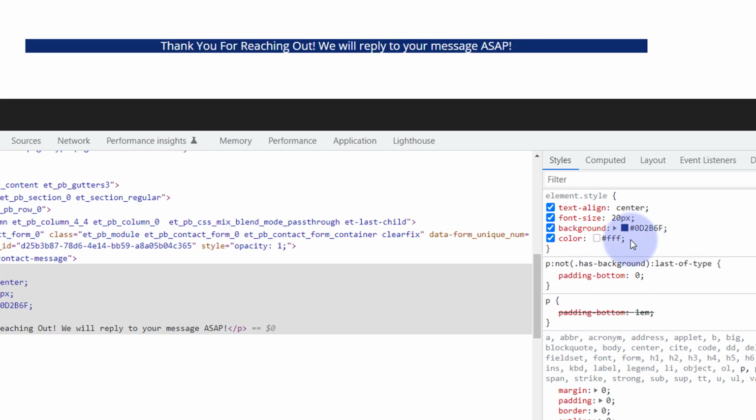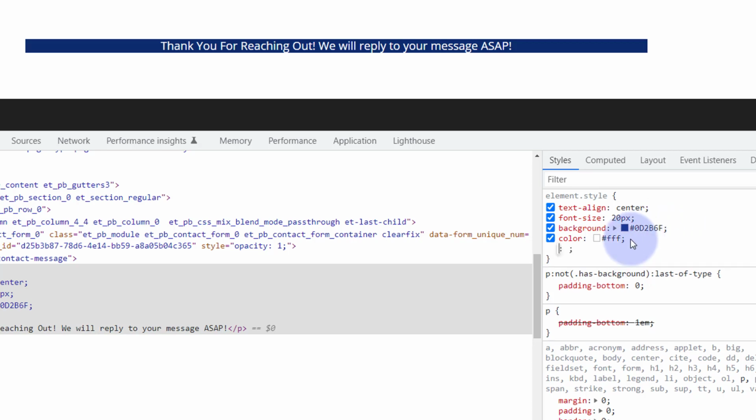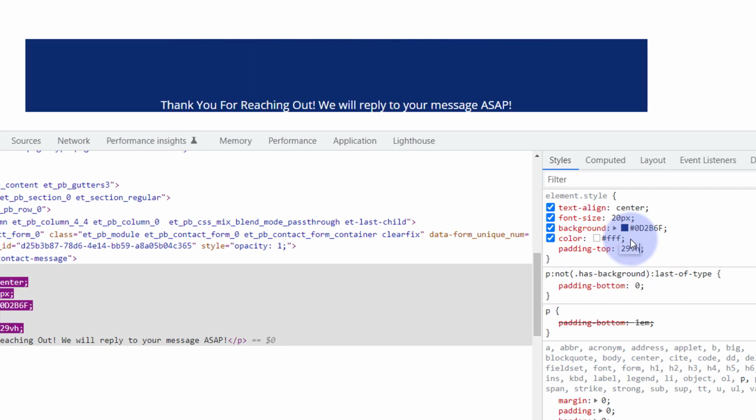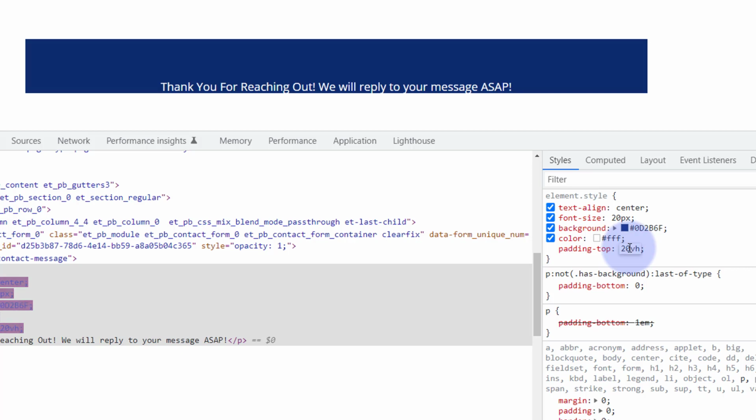So let's add some padding. To do that, I'm just going to say padding-top. I'm going to use viewable height for mine. I'm going to say sort of 20vh, which is sort of 20% of the viewable height of the screen here, which isn't very much at the moment, but that'll work. And I want similar on the bottom. I've actually got 29 now. I want 20. But again, of course, that's entirely up to you.